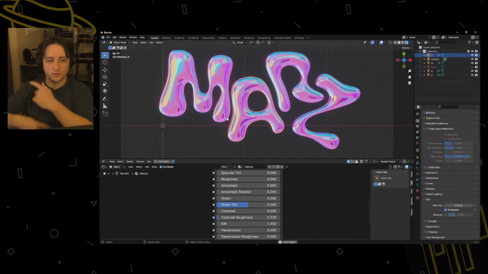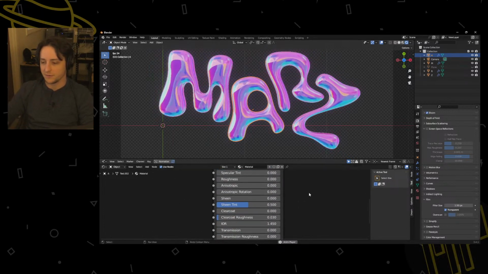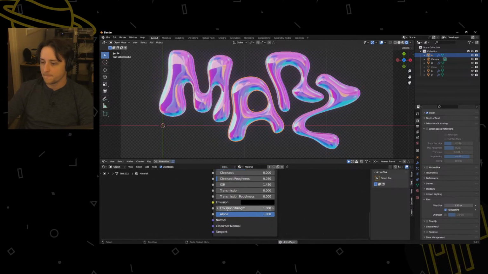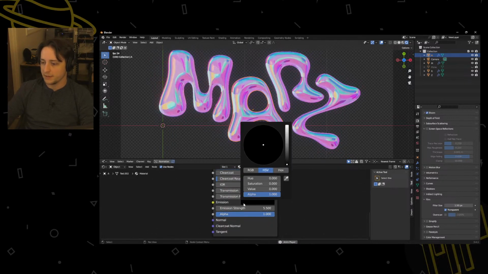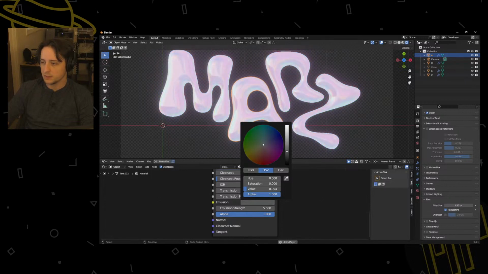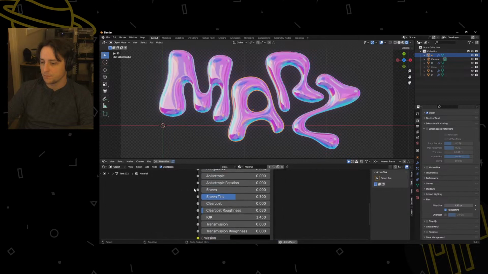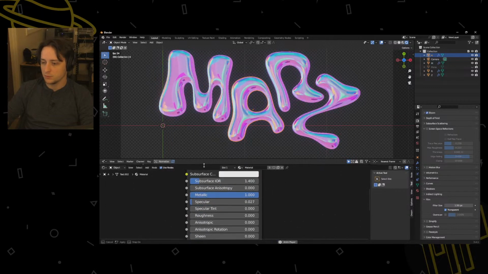Depending on which way you rotate this, you could get different effects. You could add an emission if you wanted to, to make it glow. Yeah, some pretty cool stuff.